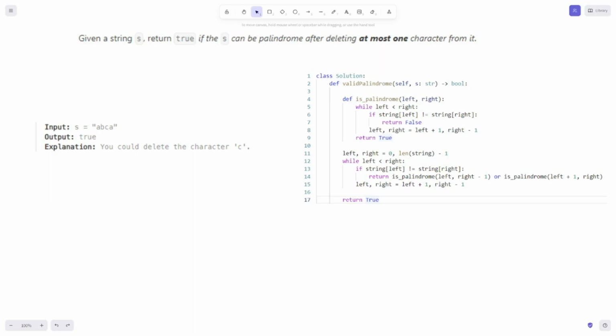Note that this return statement will return false and exit the entire code. However, if there is no need to compare the two, it will just continue as if it were regular palindromic code, okay? And then we can return true finally if it's a palindrome without deleting a character in this case.